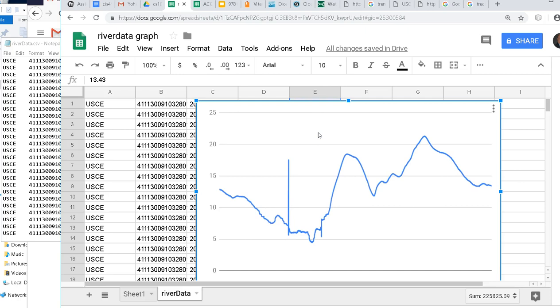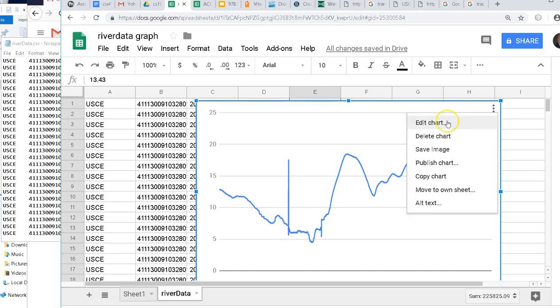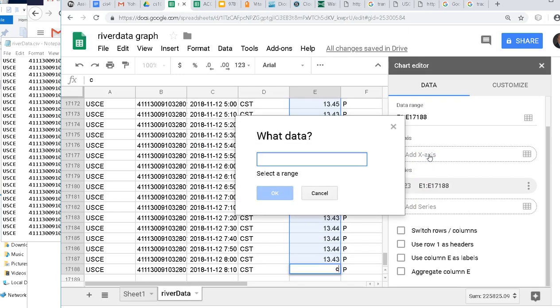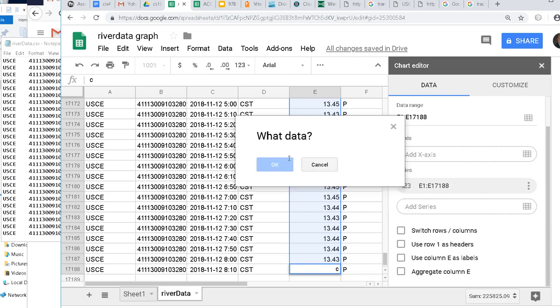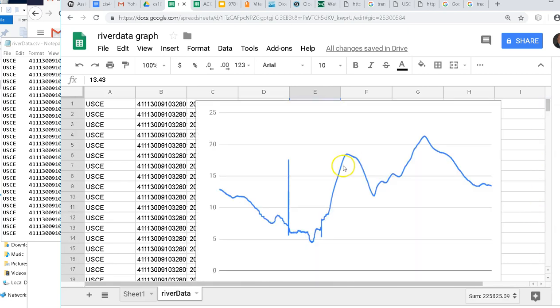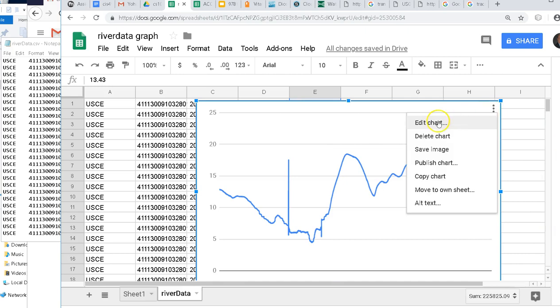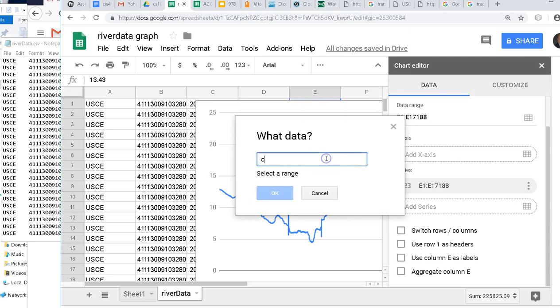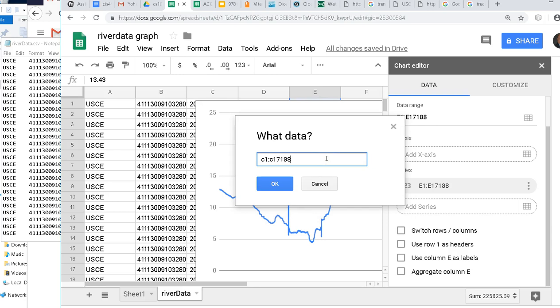So I can come back to edit the chart. And on the x-axis, have that be column C. Oops. Undo that. I don't know why I did that. Go back to my chart. Edit my chart. Edit chart. X-axis, column C1 colon C17188.